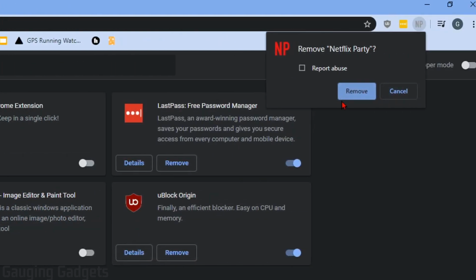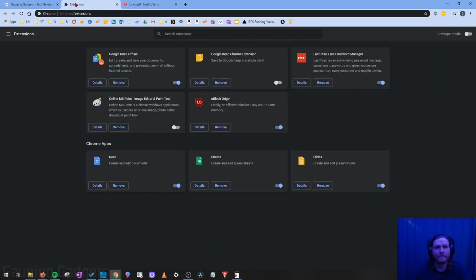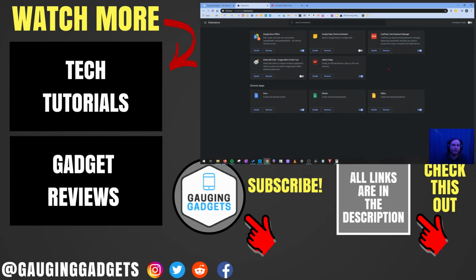And then all you have to do here is just select Remove. Now, if for some reason the extension is malicious, go ahead and select Report Abuse. All right, so I'm just going to select Remove. Some of the extensions will open up a website asking you why you removed that extension, but these websites do not prevent you from uninstalling the extension. If you go back to your extensions page, you'll see that the extension has now been removed from Chrome.